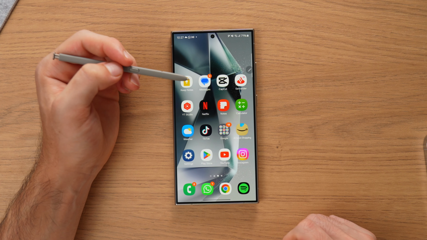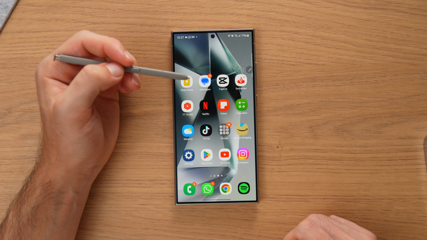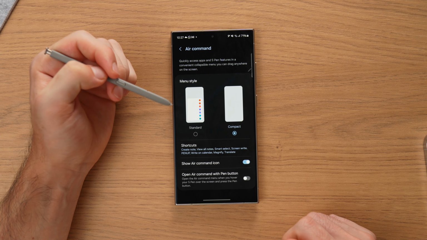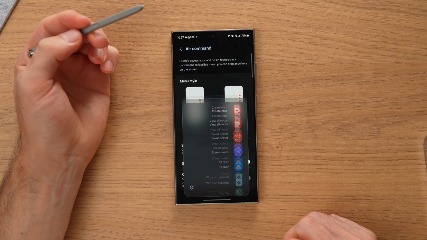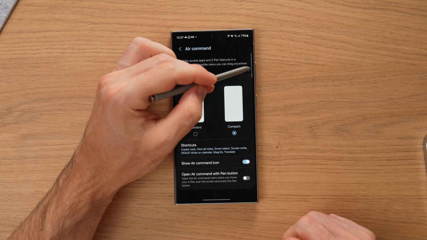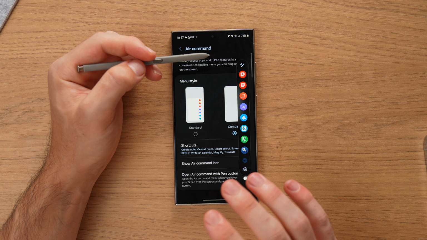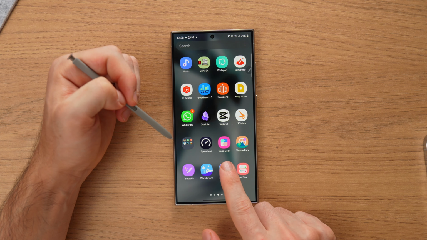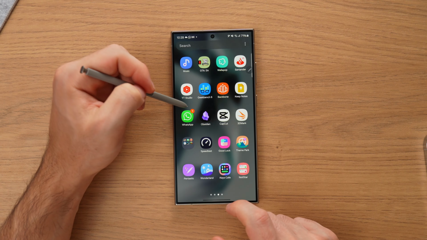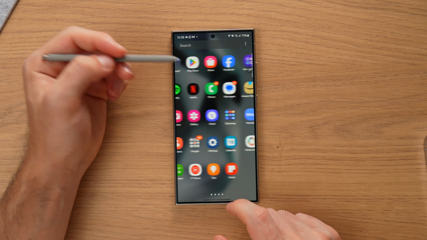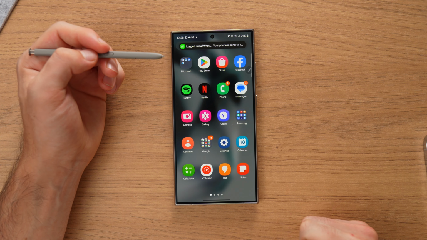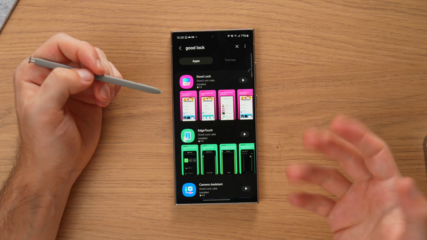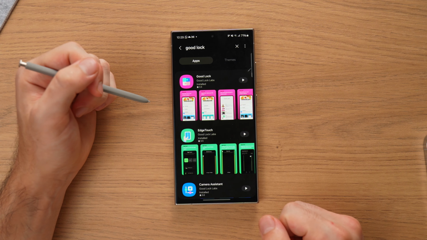Now, something a lot of people don't know is that you can actually customize the air commands even further. As you saw earlier, we have the option to make them standard, which is a little bit big, or we can make them compact, which takes up less space. But there's a whole other range of options if we download this app right here called Good Luck. It is only available on the Samsung store because it is a Samsung exclusive app made by Samsung. Do not worry, by the way, it is completely free, it doesn't have any ads, and it barely takes up any space on your phone.